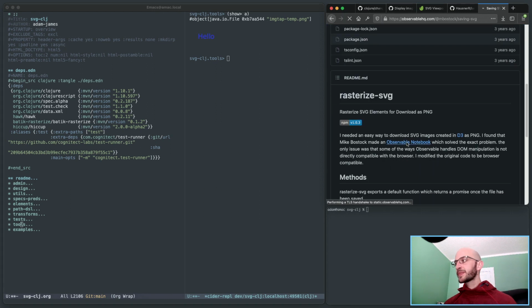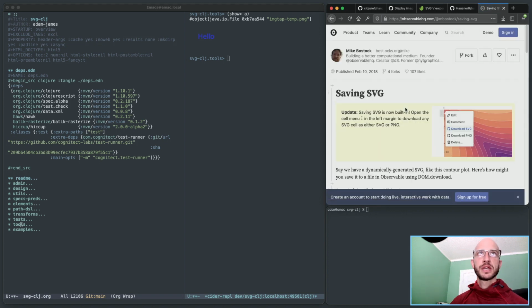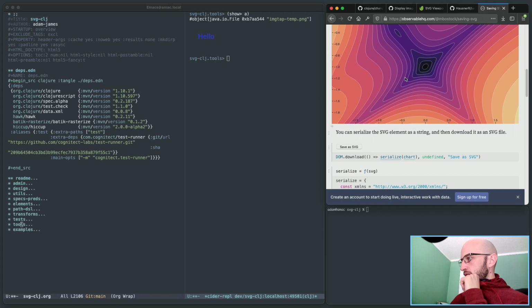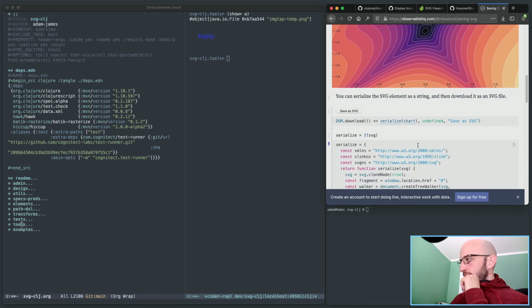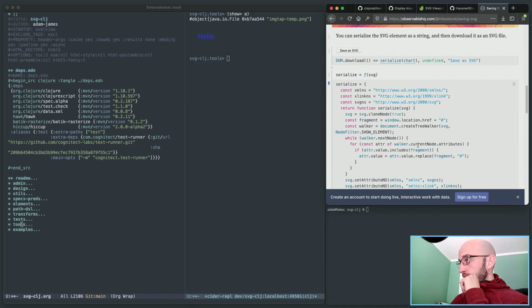How about that? I think this is probably rendering to a canvas and then saving the canvas out to a PNG. That's my guess. Saving PNG or saving SVGs built in. That's not what I need though. Not quite what I need anyway. Beautiful. Okay, serialize.